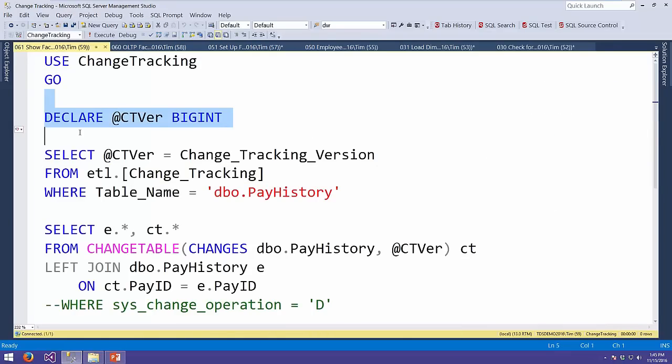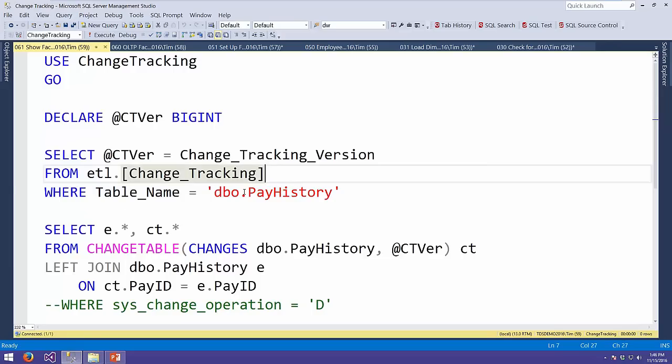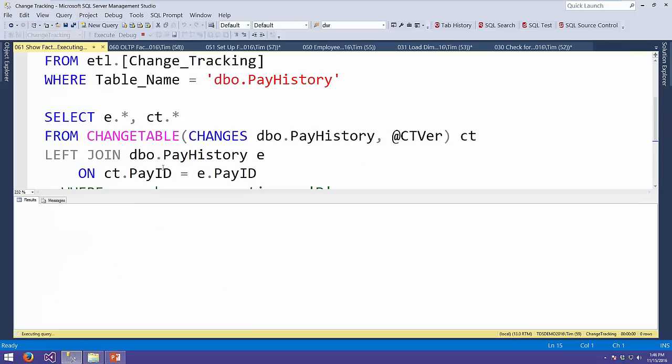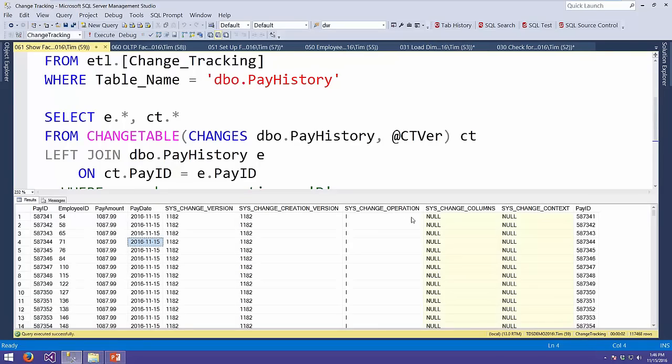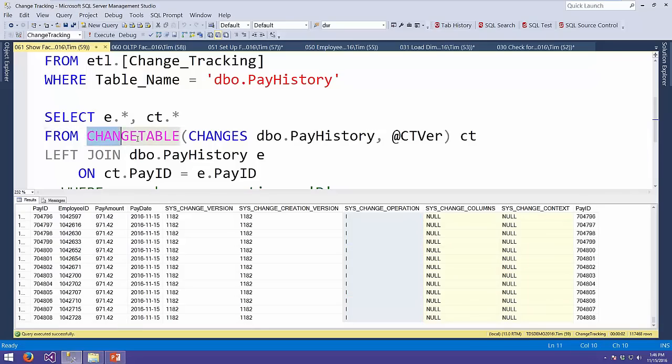I'm grabbing the current version from my configuration table, changing the name of the table from employees to pay history. And now we can see those changes when I run the operation down below. Everything at this point is an insert operation. We didn't have any updates. We didn't have any deletes. I should have 117,000 rows coming back from my change table function. All of them will be inserts.